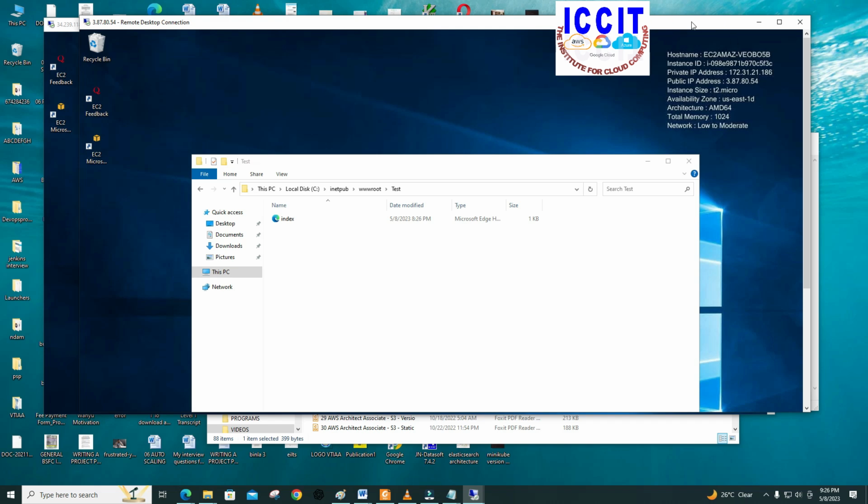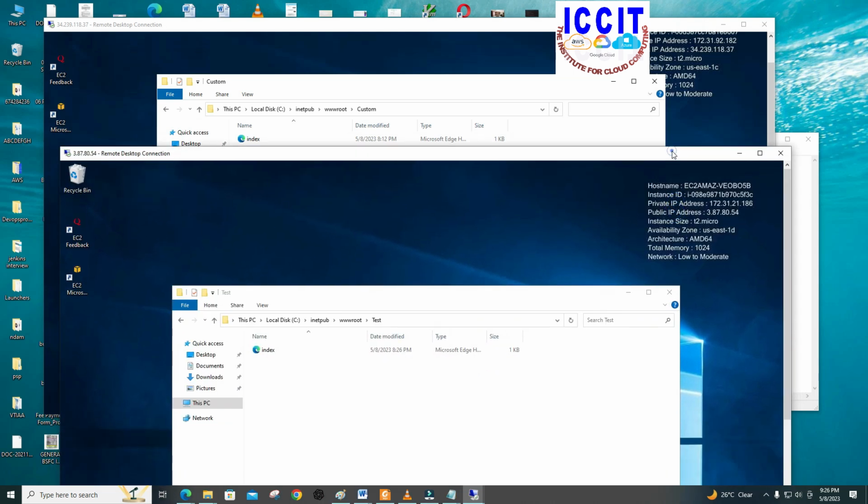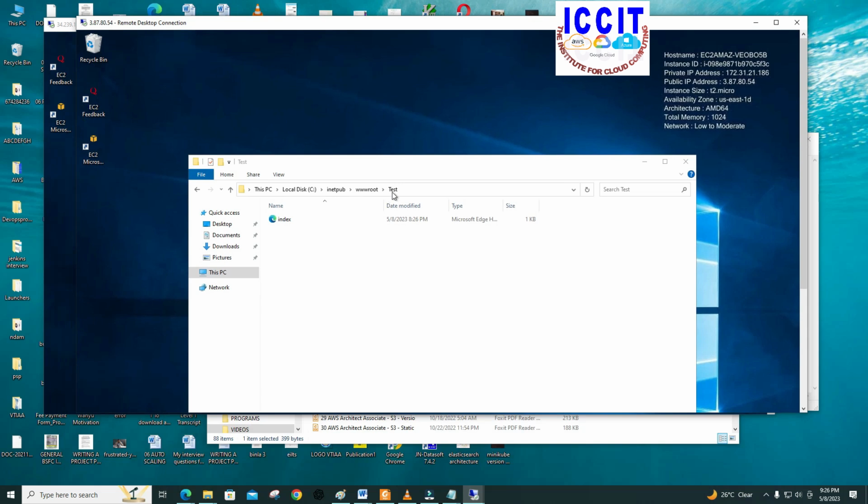So we have created another folder and we have stored the test file. This is it. This is the file that we have just stored inside this folder. Let's test and see if it is functioning.